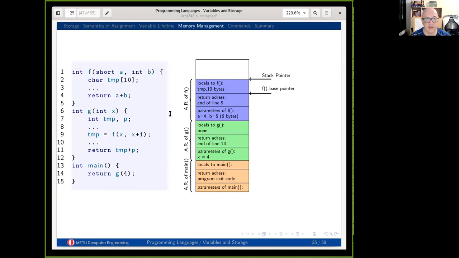So this function, if you trace down, calls g, g calls f, and f does something, goes back, and so on. If you look at the activation records, the first activation record is main. It is executed by the operating system, and main contains the local variables. The return address is usually the program exit code, so it is going to clean up and terminate the program. There is such a small area of code doing that.